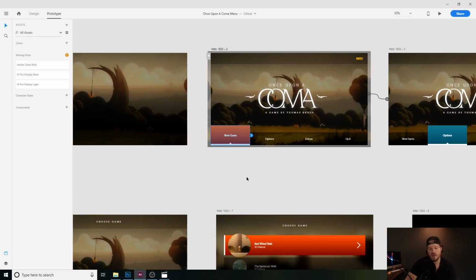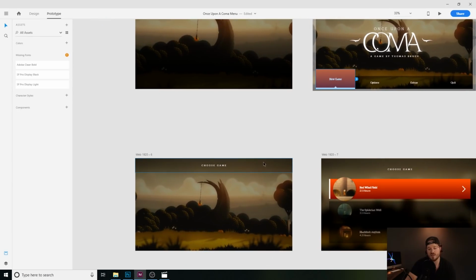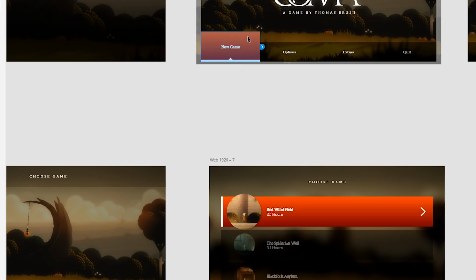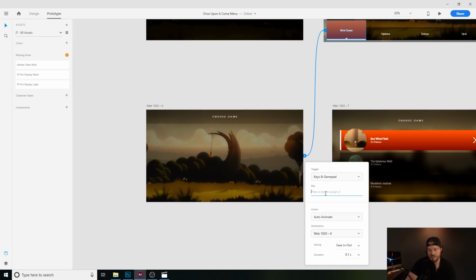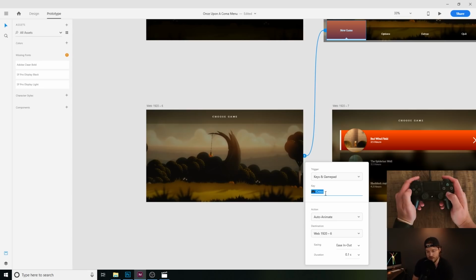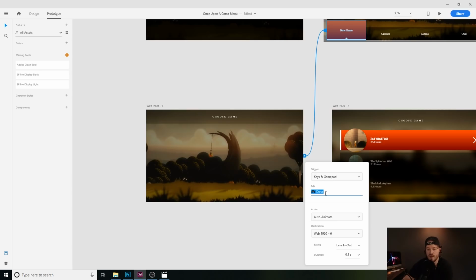Perfect. Now what would we do if we wanted to select this new game button and take us to the choose game artboard? All you need to do is just select the grouped button, click the arrow, click and drag the arrow to the artboard. And as you can see, same logic applies here, only in this case, instead of pressing an actual directional button, you just press the cross button on your PS4 controller or the A button on your Xbox One controller. And it just fills in for you.